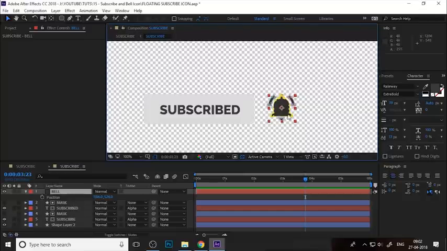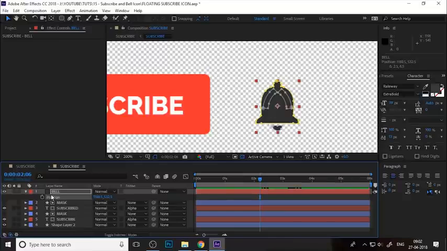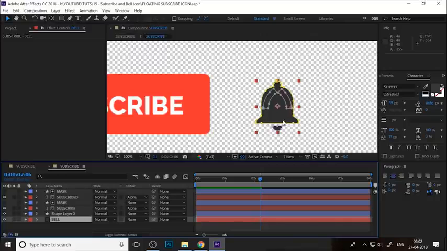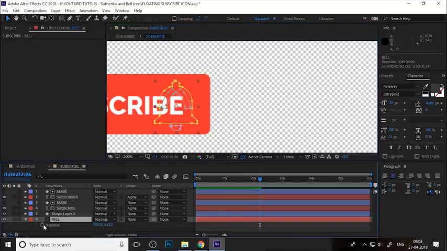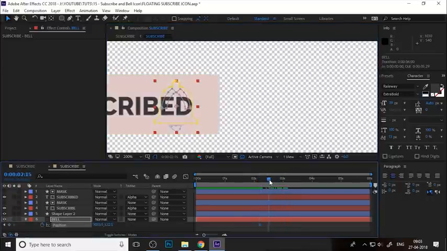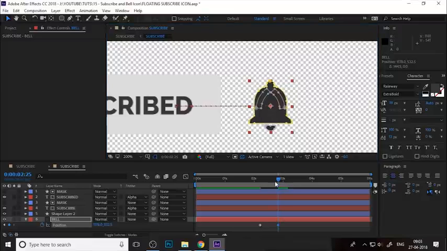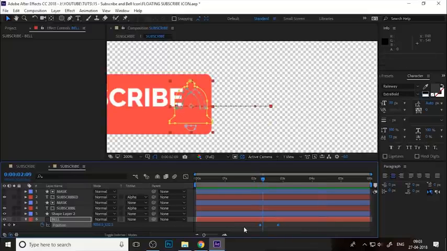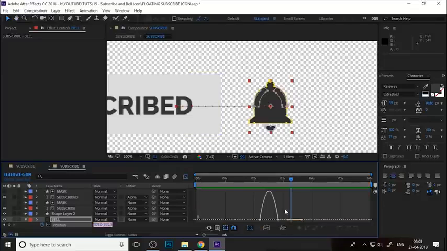Now you can animate the bell icon's position. So I just drag into the bottom layer of this bell icon, then at the starting change the position and add a keyframe and move your playhead a little bit forward, and just move your bell icon like this, so you can see the animation like here. Then select the keys and press F9 on the keyboard for easy ease animation.